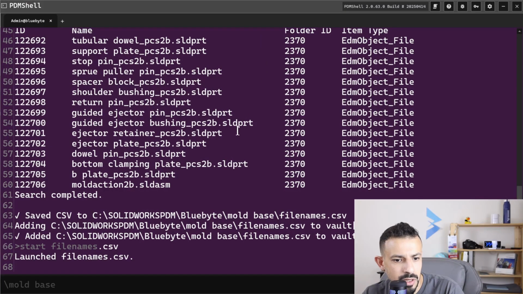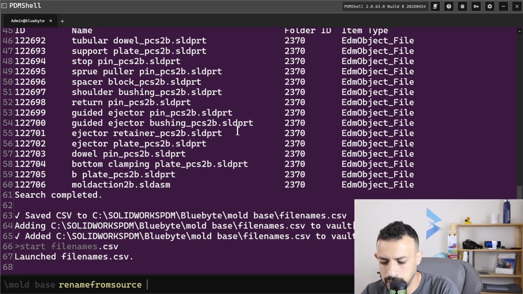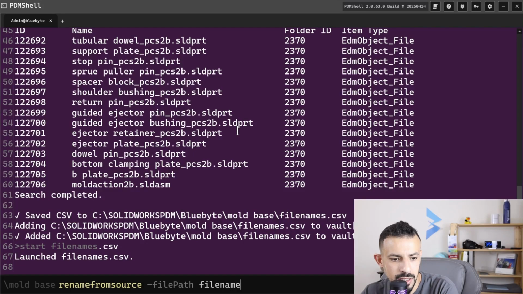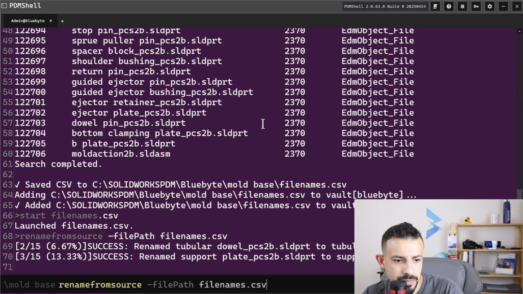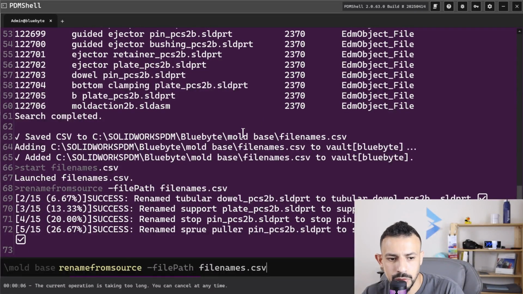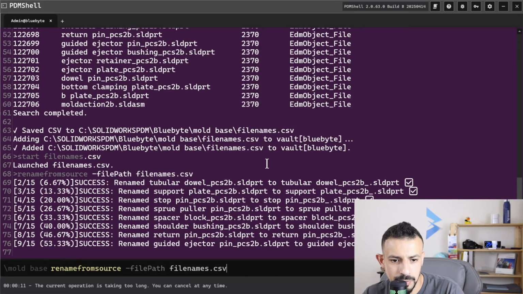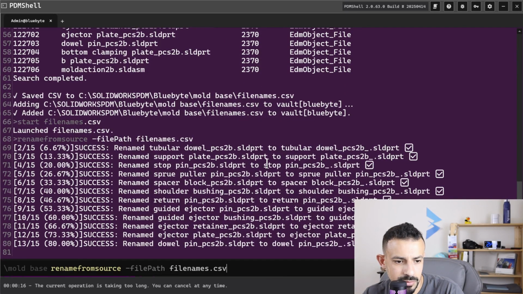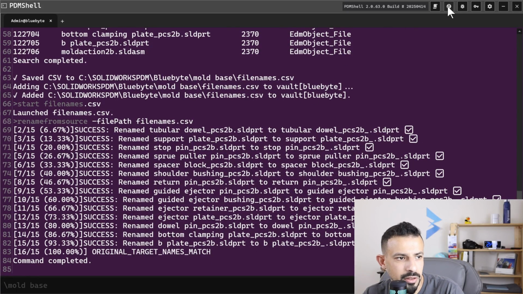So now I can actually call the rename from source command and specify the file path, and that is going to be file names.csv. And it's going through the motions of renaming our files here, one at a time. Perfect. Now this has been complete.